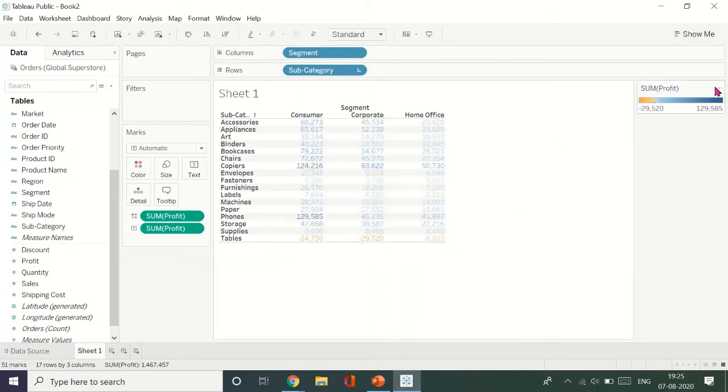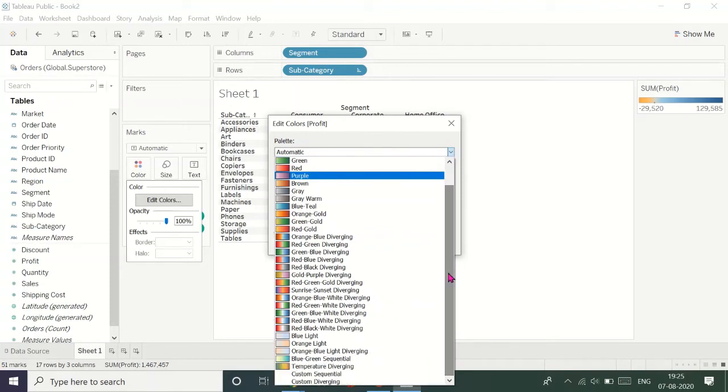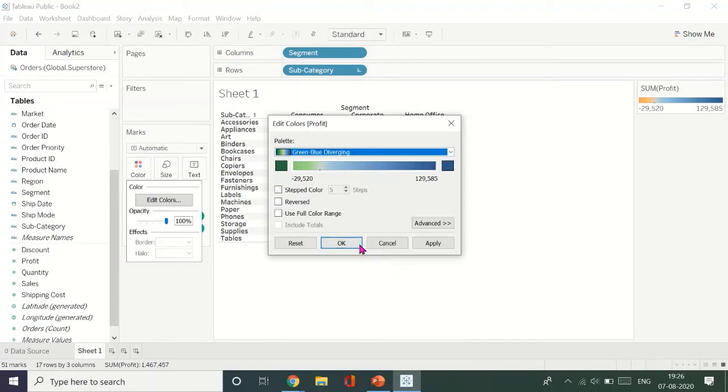You can do that from here. Since the legend is created, you could click on the down arrow and click on edit colors, or you could come to the color card here, click on it, click on edit colors, and now click on the drop down over here, automatic, and you have a lot of options over here. You can have a temperature diverging. Okay, I like to go with the red with blue one, green blue diverging. I like this one.